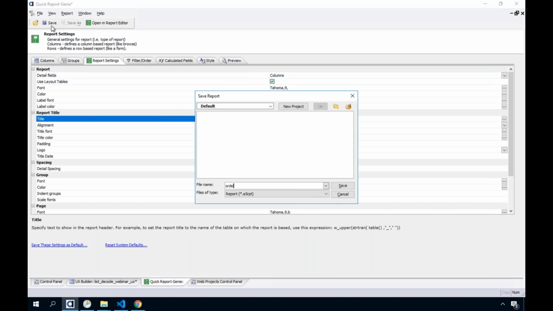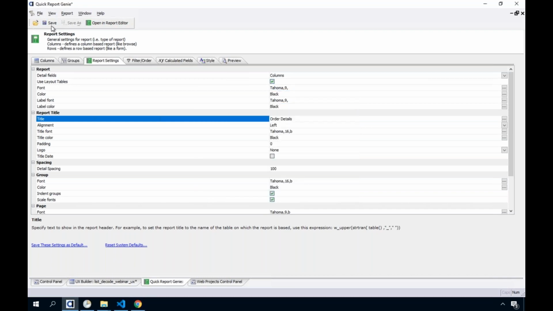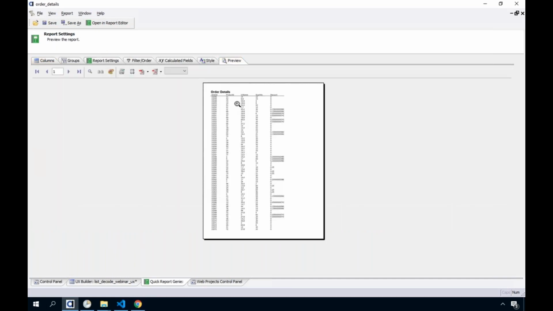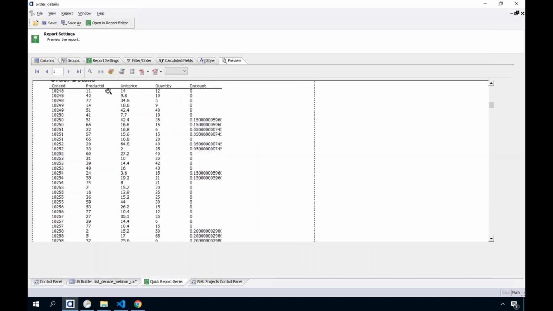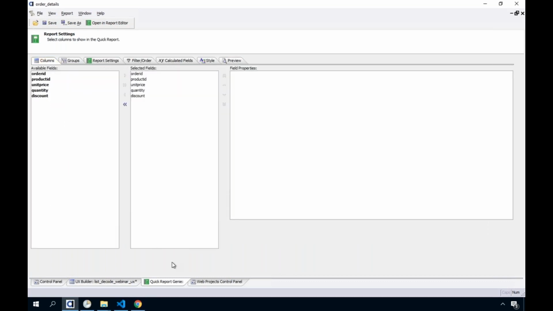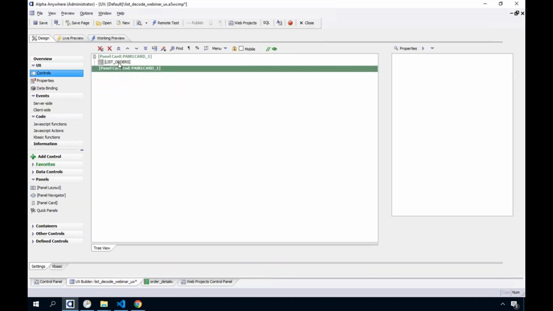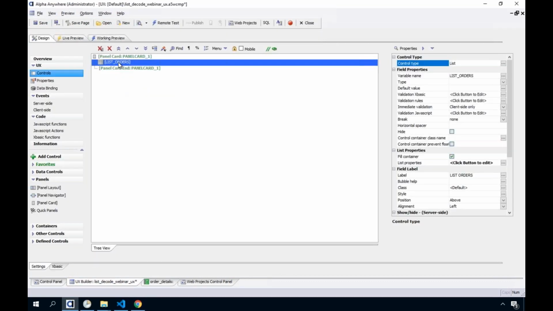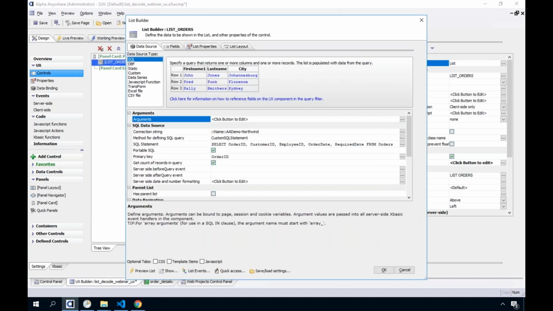We'll go order details. So now I have this nice little report that if I ever want to see it, I can just run it and we can preview it. And this is what it looks like. Obviously, you want to clean it up, etc. You can do that within the report writer. So now I'm going to go here to list report or list orders, and I'm going to open that up.